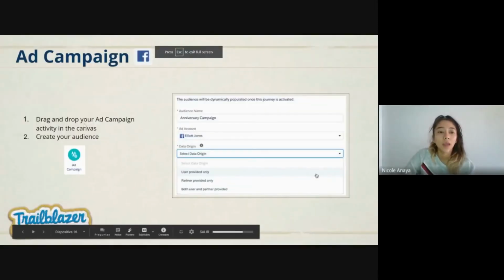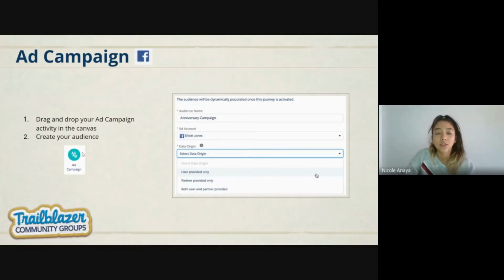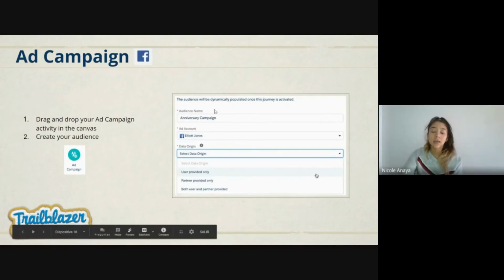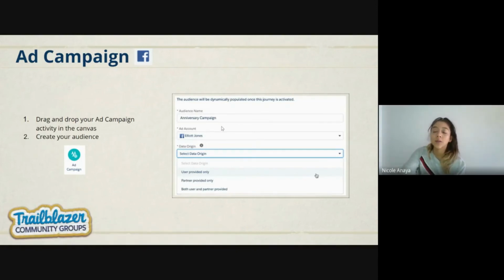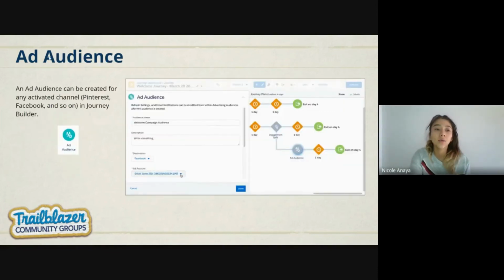Great. So in here, you have to drag and drop your ad campaign activity in the canvas. You have to create first your audience. This is the same step that we saw previously, but right now we are going to use it to create the complete campaign, not only the audience. So you will put in here the name, the ad account, the data origin, and you will do the mapping. That is going to be exactly the same as with the ad audience.